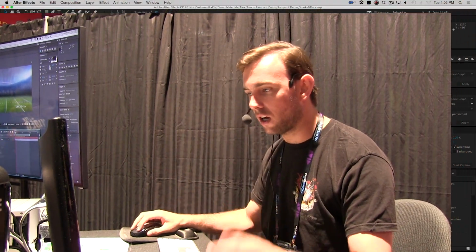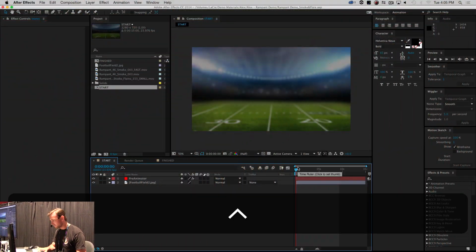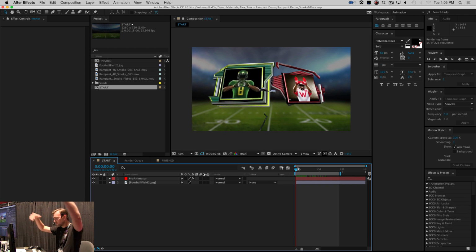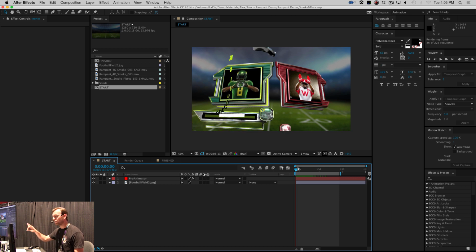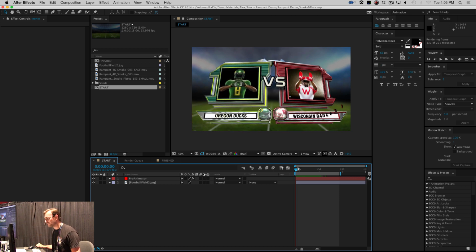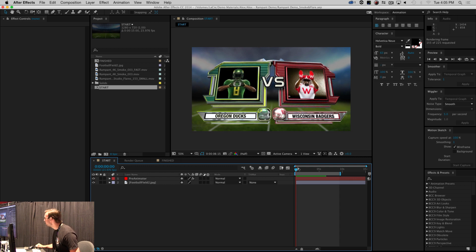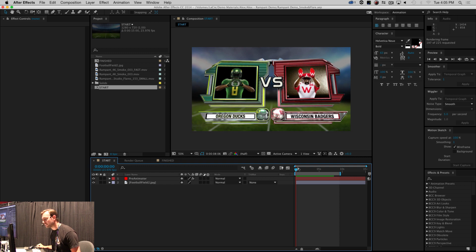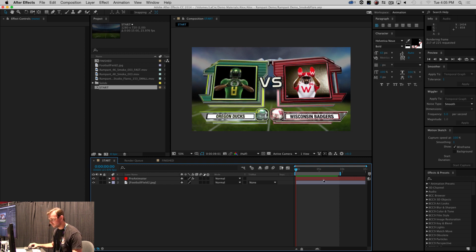So let's go ahead. Right here I have my project. Let me just preview this back for you. I have a bunch of objects swarming around. We got 2 team photos. We've got names for both teams. We got our ducks and our badgers, something you might see on TV. And then a little reverse is going to come by and sweep away the entire scene. Or maybe it's not.